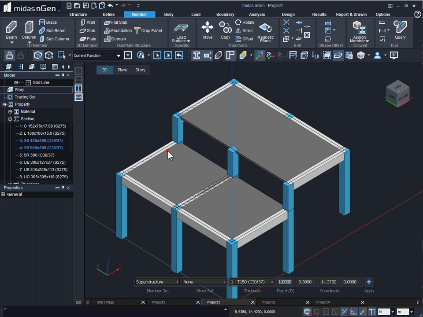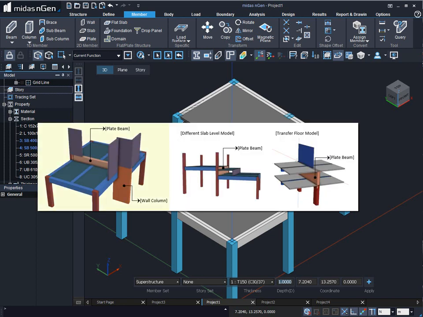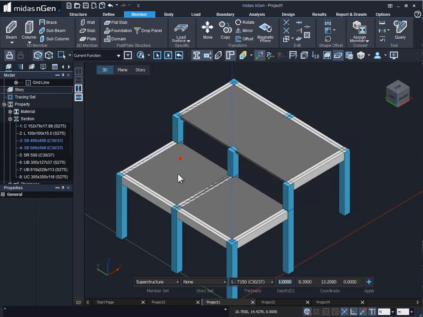A few common applications of the plate beam member are in case of a drop slab, where the slab is connected at the bottom of the beam. Second, transfer level beams, where the beams are deep. And third, when there are different slab levels as shown over here.